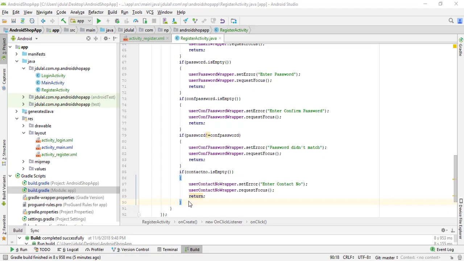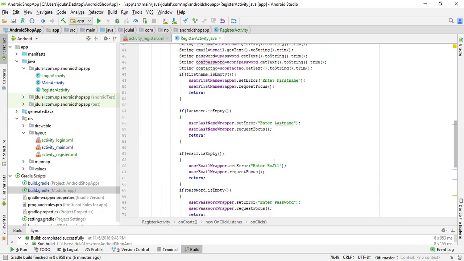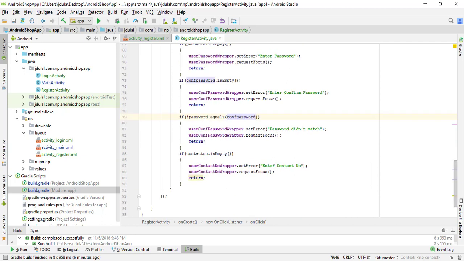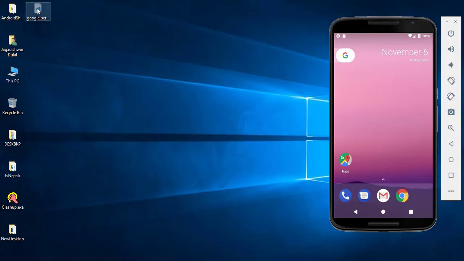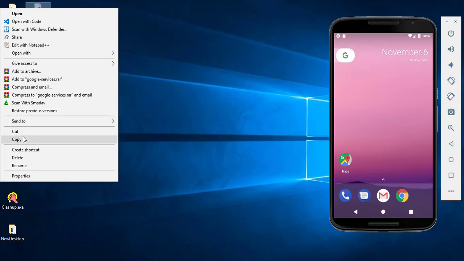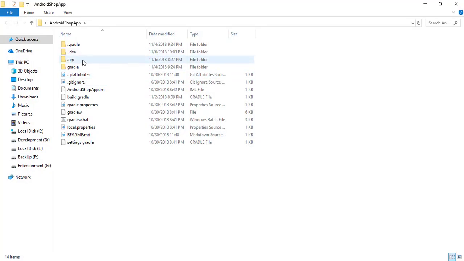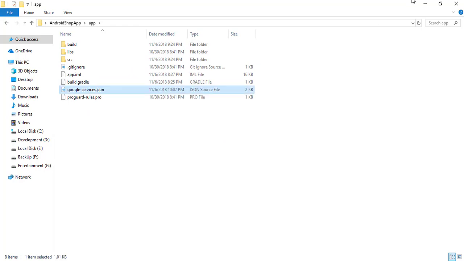So I have completed the simple validation, and now this one I think will not work. So if not password equals conf password. Okay, so we have completed the simple validation, and now we need to add Firebase for this project. So I already have prepared the Firebase project for this application, and let's copy the Google service file in our app.